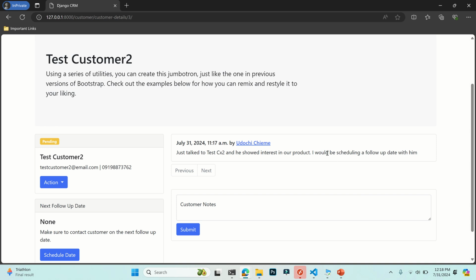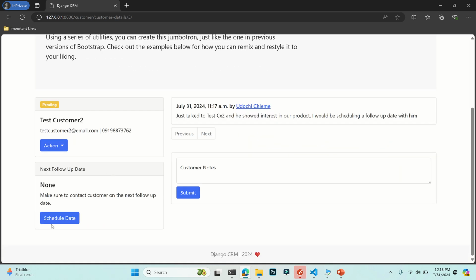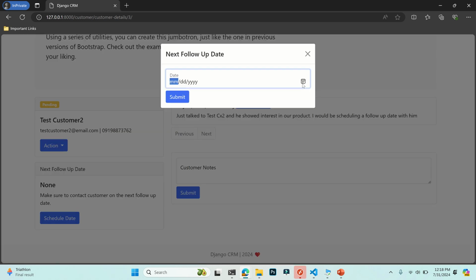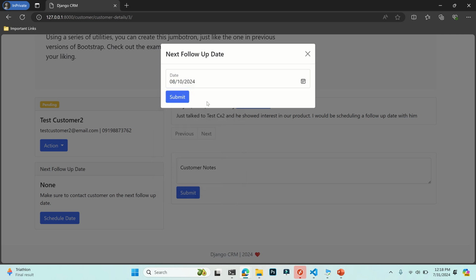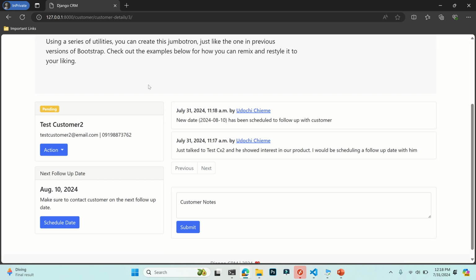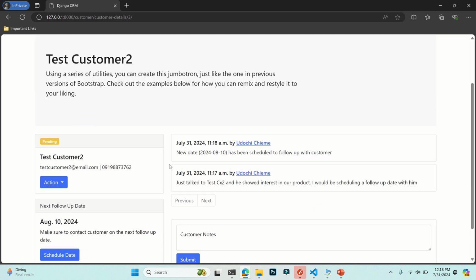So now we want to schedule a new follow-up date with this customer. What we can do here is click on schedule dates, and then choose a date. Let's say we want to schedule for the 10th. All right, and then we'll click on submit. This would schedule a follow up with this customer, and that would be updated in our notes saying that a new date has been scheduled to follow up with the customer. You can see that in our notes here. Obviously this is the timestamp, and it was done by this person as well.